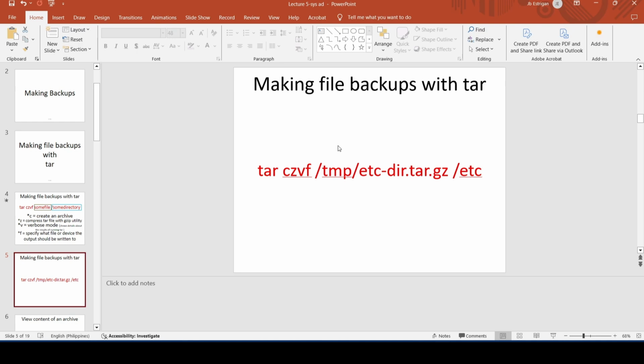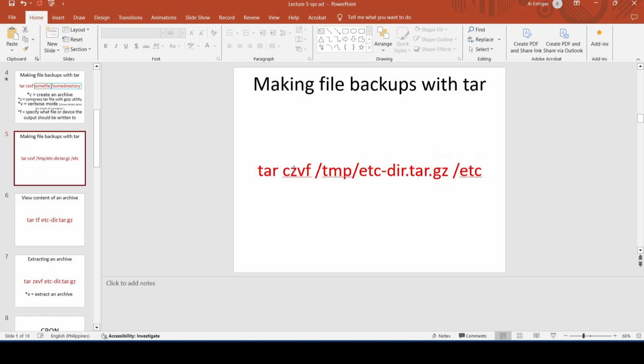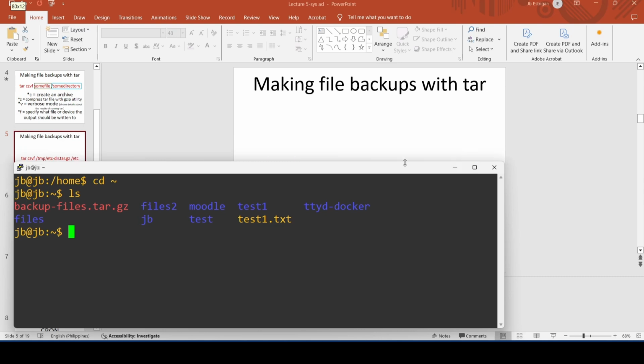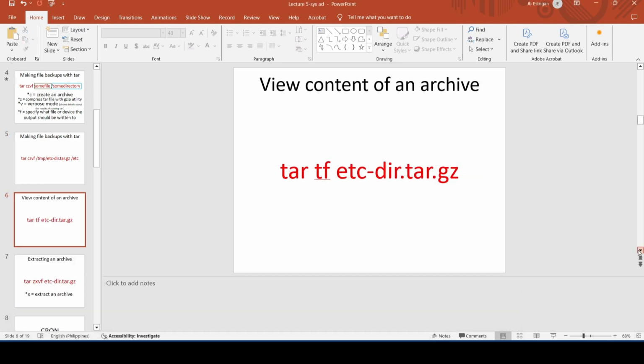So let's say this one. This is an example of tar in use. With these options, we are backing up the /etc directory into a file named etc-dir.tar.gz in the /tmp directory. Okay, so in your Linux systems, let's test this. What will happen if we do this particular command? Oops.